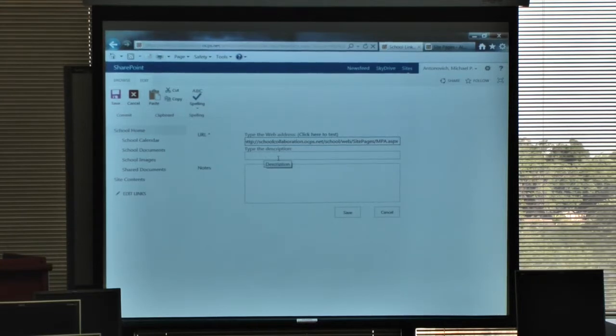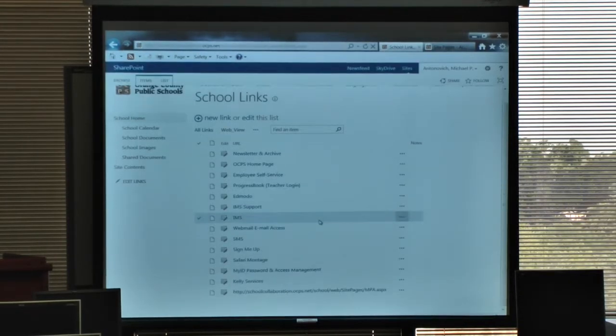You can put a description in for the URL. It's optional. Same thing with notes. That's optional. Click Save. And now what you'll see is the link spelled out. That's what happens when you just use the defaults, because you said it was optional.